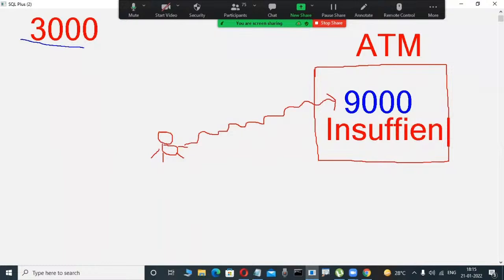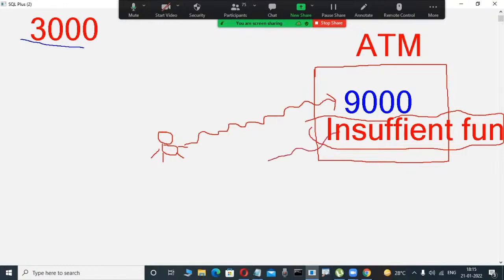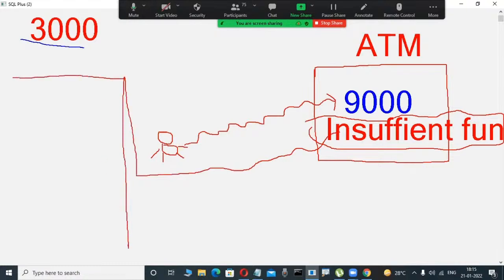Why? Because here your balance is low, 3,000, but you are trying to retrieve more than 3,000, that is 9,000, 8,000, 7,000 like that. How is it possible? In that case only the insufficient funds message will be displayed. But how does the ATM center know this? Actually, some software engineers are writing code, that is important.